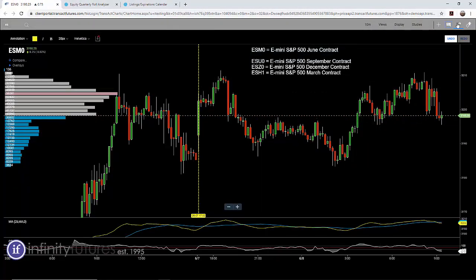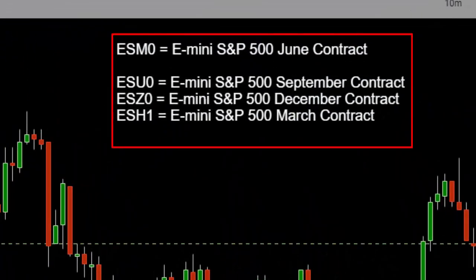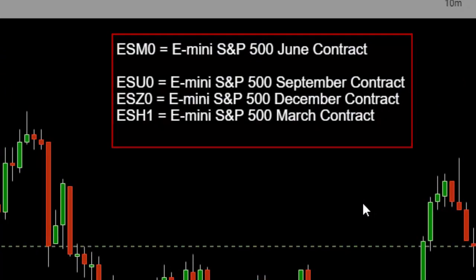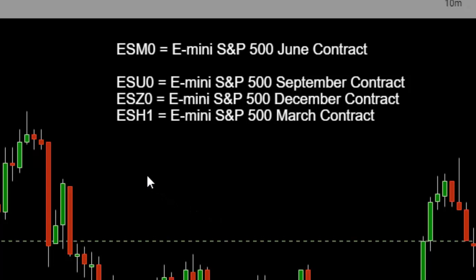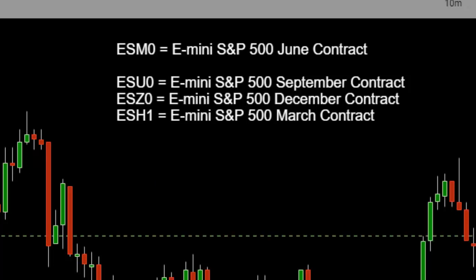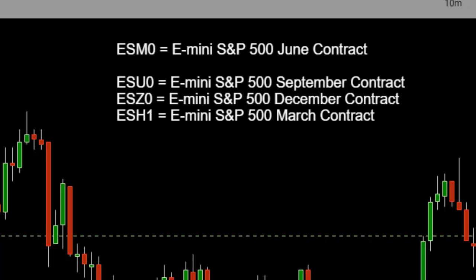And then finally, I just wanted to point out the 4 months that are up and coming. The current contract here is the June. The very next one is, like I said, the September. Then after that, it's December. And then the following one is March. And notice March has a 1 at the end, ESH1, because it's 2021. And that's how the symbols work. Hope that helps. If you have any questions, please reach out, and good luck.